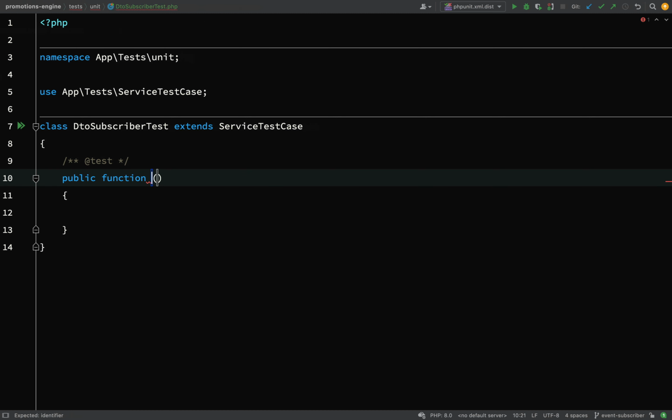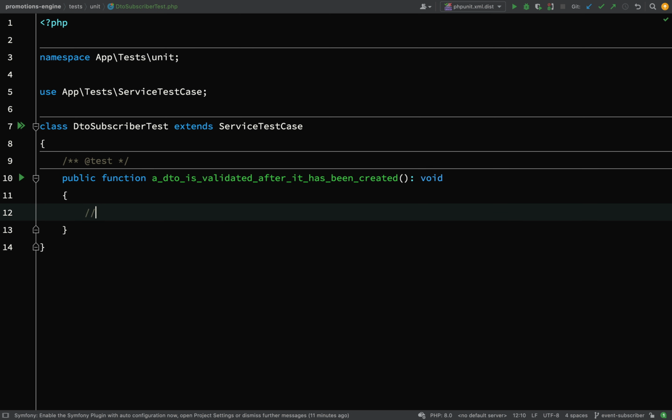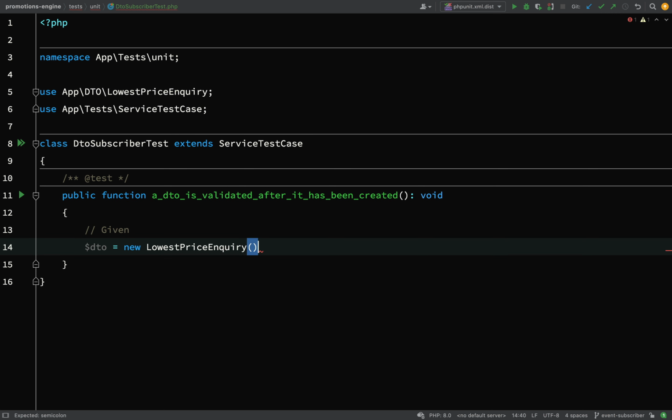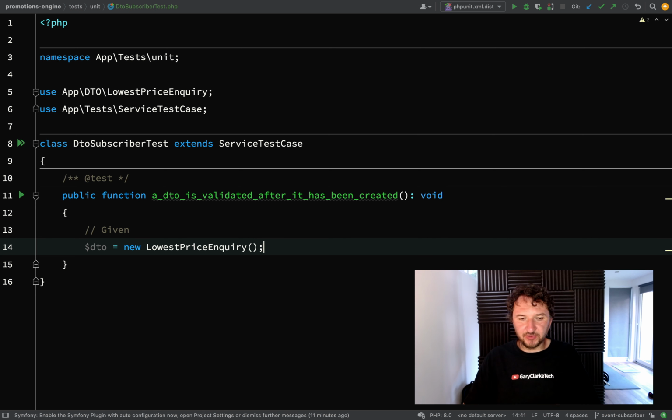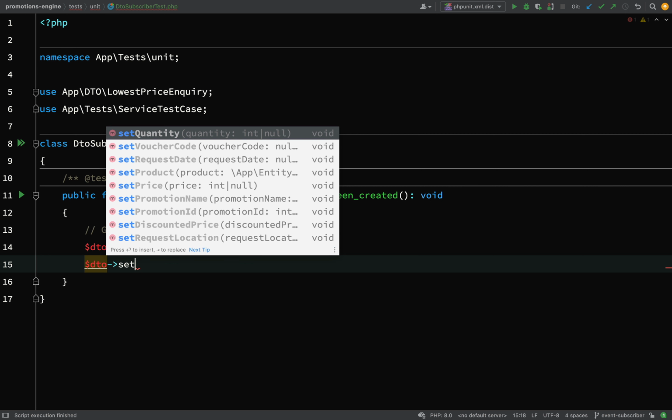And so we'll have a test called "a DTO is validated after it has been created". So given what is our setup, we're going to need a DTO. Let's use our lowest price inquiry. I'm just going to keep life simple and check one piece of validation. In real life, I'd test to validate everything, but here we just want to really make sure that our system is working. So I'm going to say DTO, and we have this setQuantity.